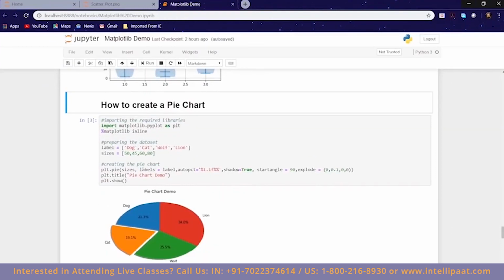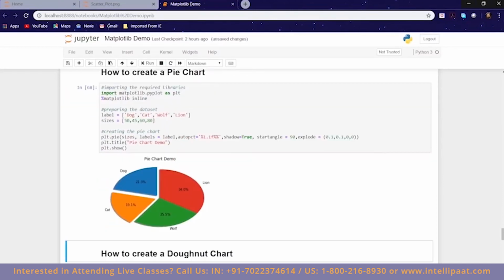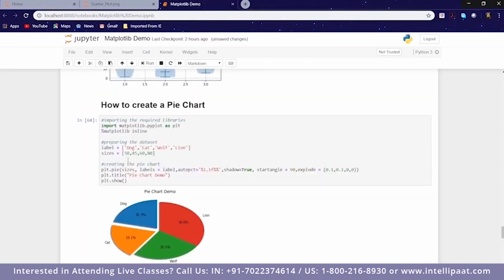So let's see. Now it will be easier for you to understand all these functions. First, what we have done is we have taken a label array of 4 and a size array of 4. That denotes in a data set the number of dogs, cats, wolves and lions that we have. If I show you a quick math, it will be easier. Let's say the values that we have are 50, 45, 60 and 80, right?